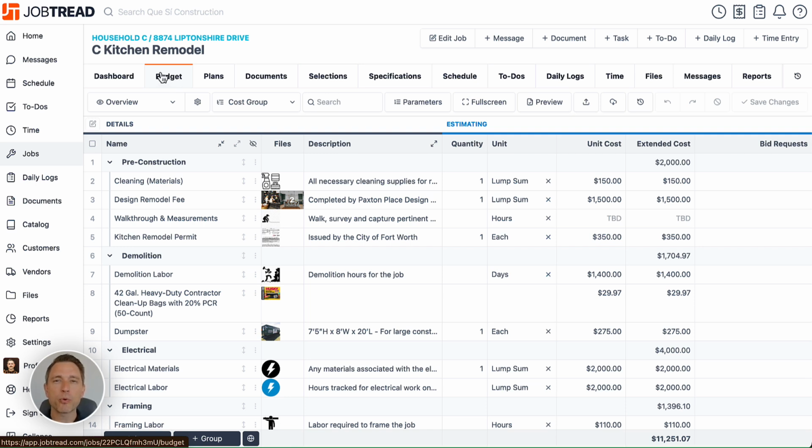Before we start adding our parameters and our measurements to our estimate here in JobTread in our Budget tab, we're going to want to make sure that we see all of the fields that we need to see, including the proper formula columns that we need to see.